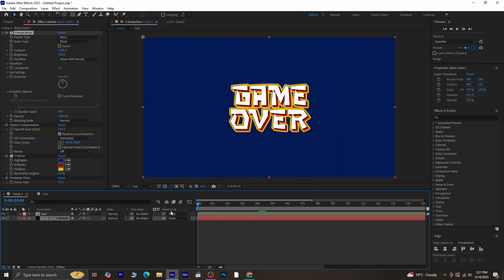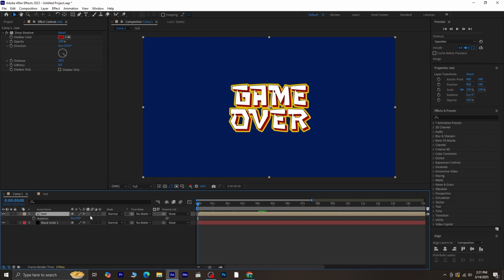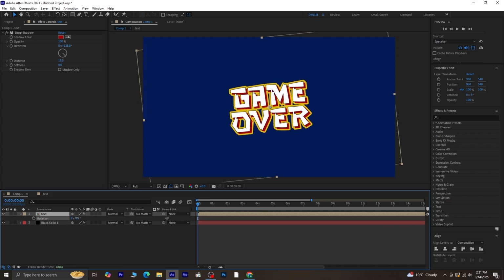Let's animate the text. Select the text composition and press R to bring up the rotation property. Rotate the text slightly. Press S to bring up the scale property. Click on the stopwatch next to scale to create a keyframe.